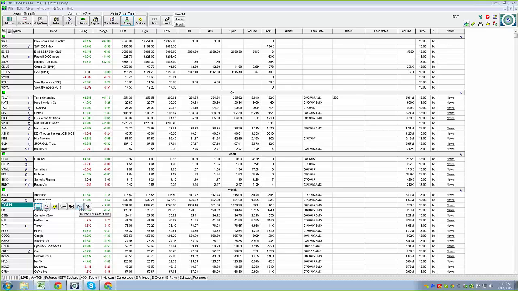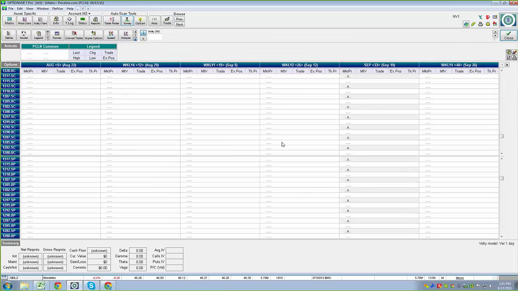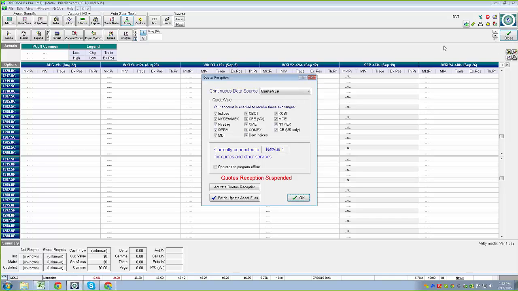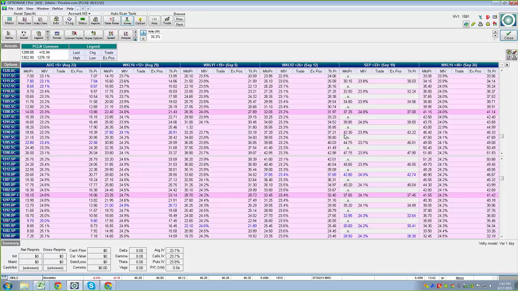Sometimes what will happen in OptionVue, and this usually fixes most of the problems that some people have, sometimes they'll call in and say, my modeling's really messed up, something's not right. Basically, if I hit delete asset file, it asks, do you really want to delete the asset file for Priceline? Yes, I do, and then it says starting a new asset file. All it does is delete all of the information that's saved in the matrix and say, please go get me fresh data, and it'll pull in fresh quotes for you.